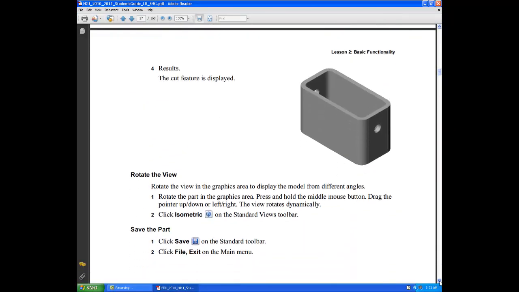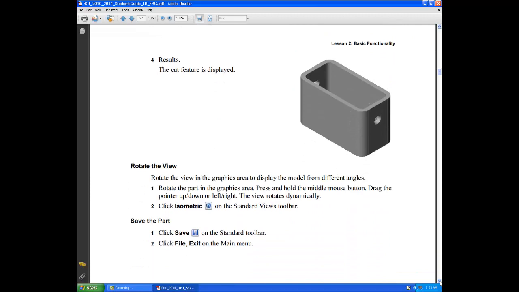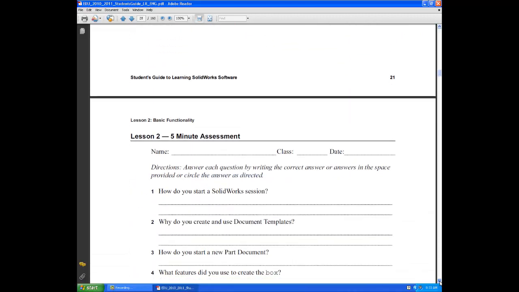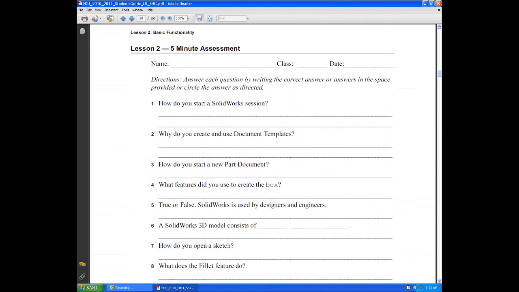All right, we've created this box part for switch plate, and we can stop here to take our 5-minute assessment.